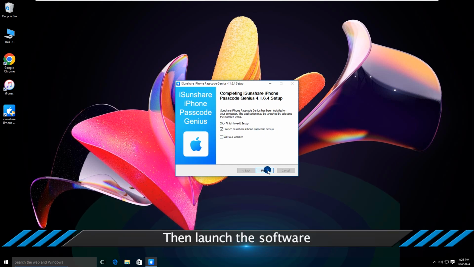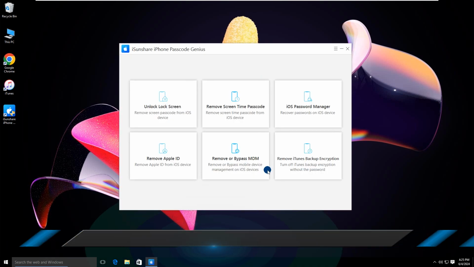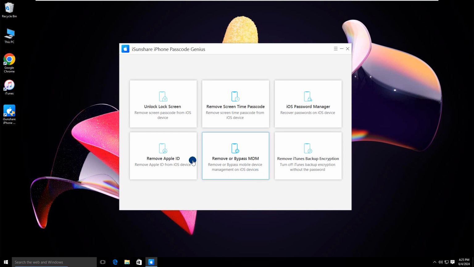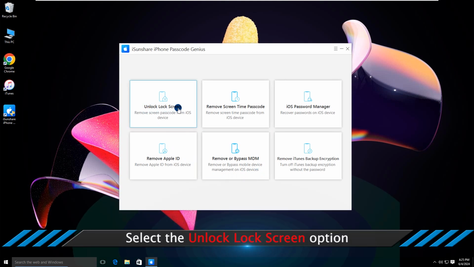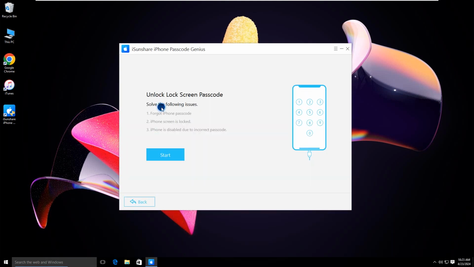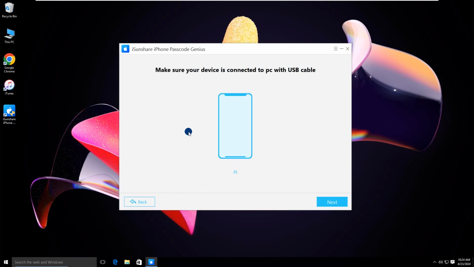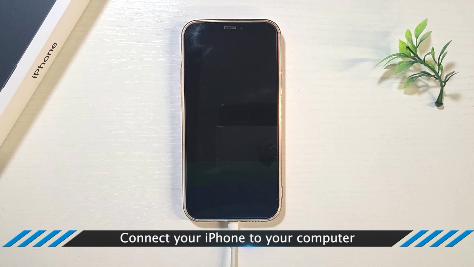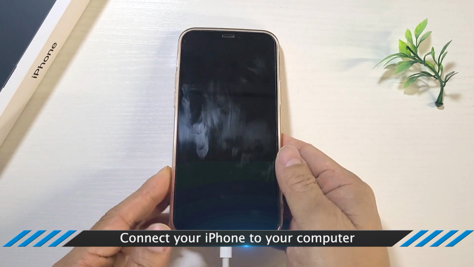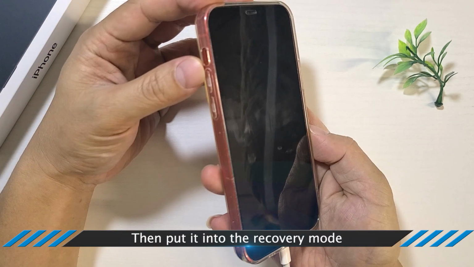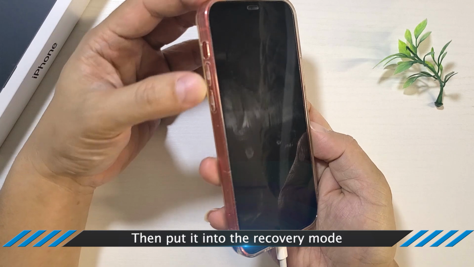Now open the software. Click the Unlock Lock Screen option. Hit the Start button. Connect your iPhone to the computer. It is better to put your iPhone into recovery mode.